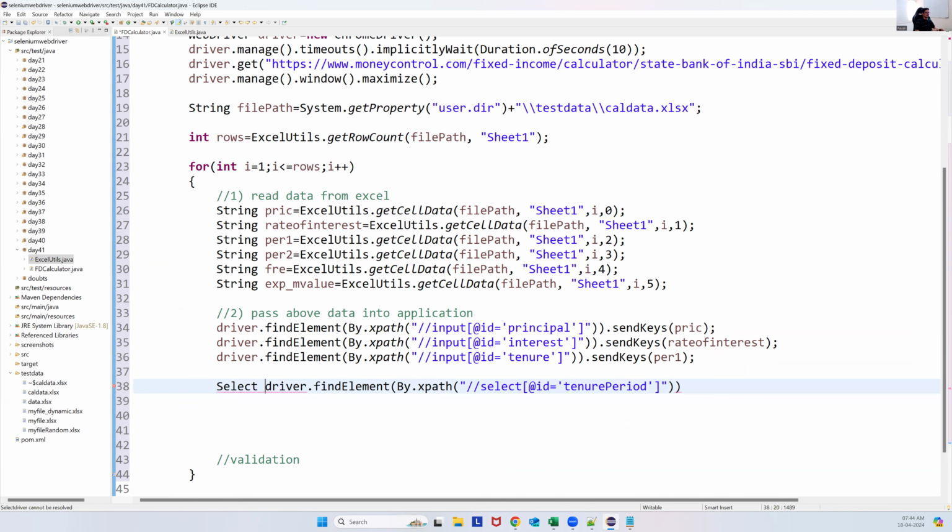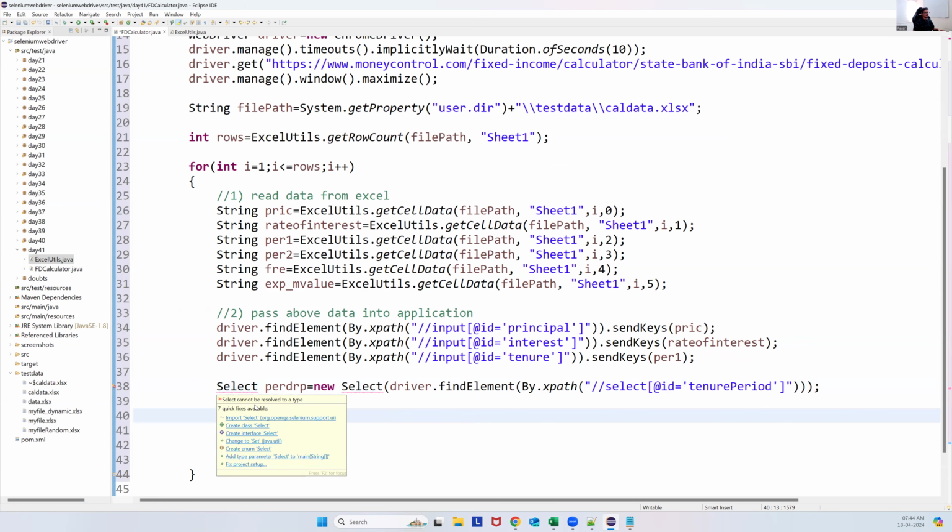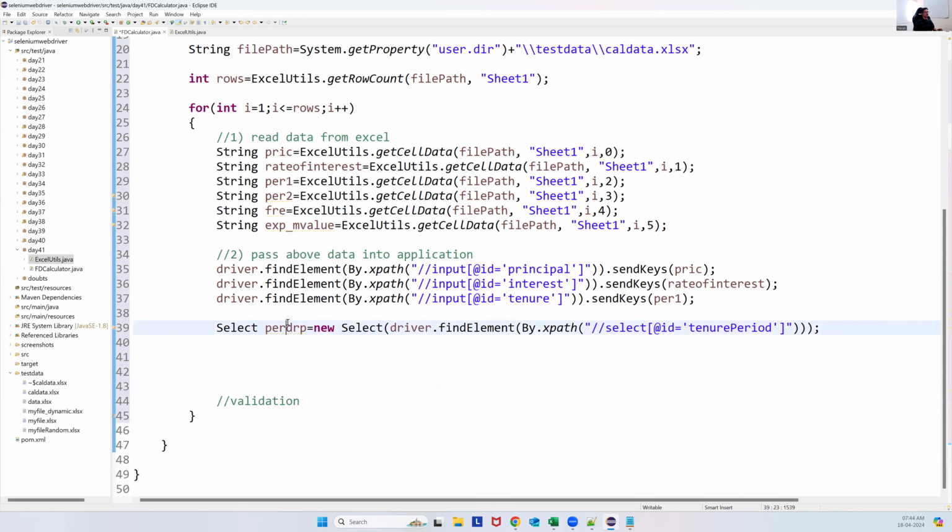So I'm creating Select. This is the PREDRP period drop down equal to new Select. And I'm not taking any additional variable for the web element. I'm directly passing this entire web element inside the Select class. So import this Select. Now by using this drop down, we can select the value from it.